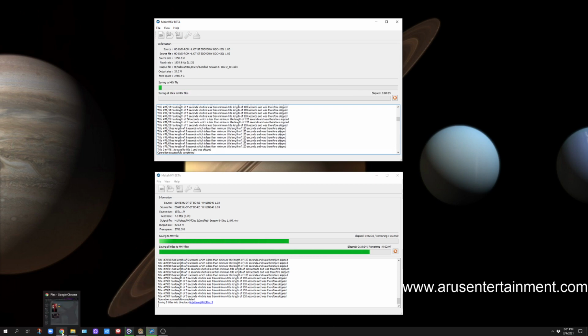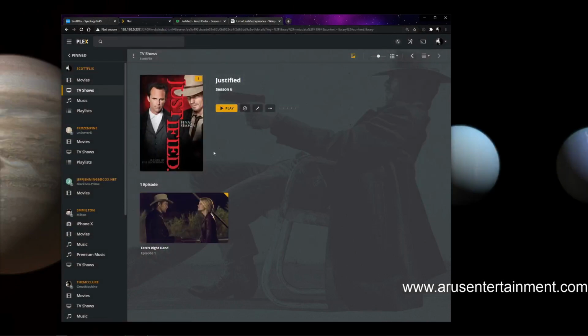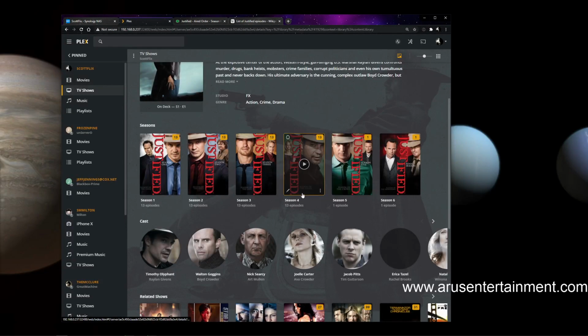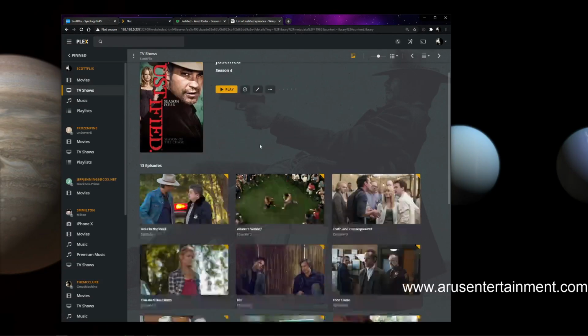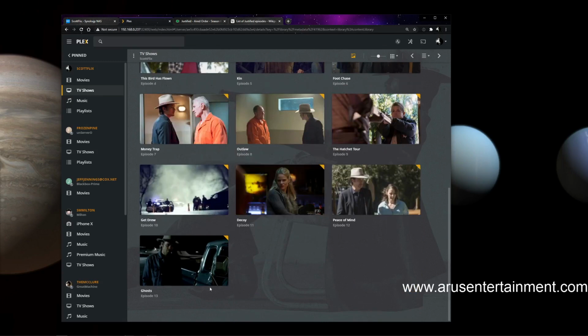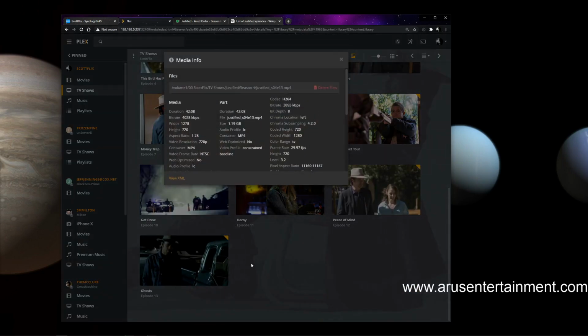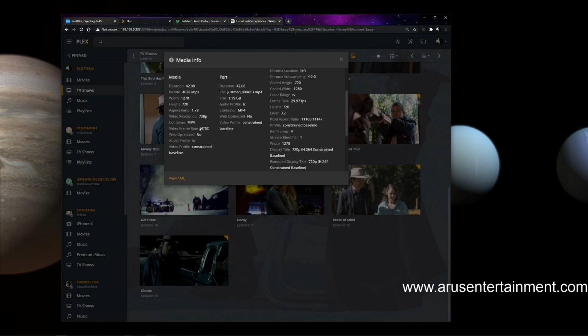All right. We're going to go back to Plex real fast. So you saw the data I have here on the MKVs. I want to show you the data that's here on an MP4. So you see immediately that we've got 720p, good frame rate, MP4 container. It's got a good audio profile.